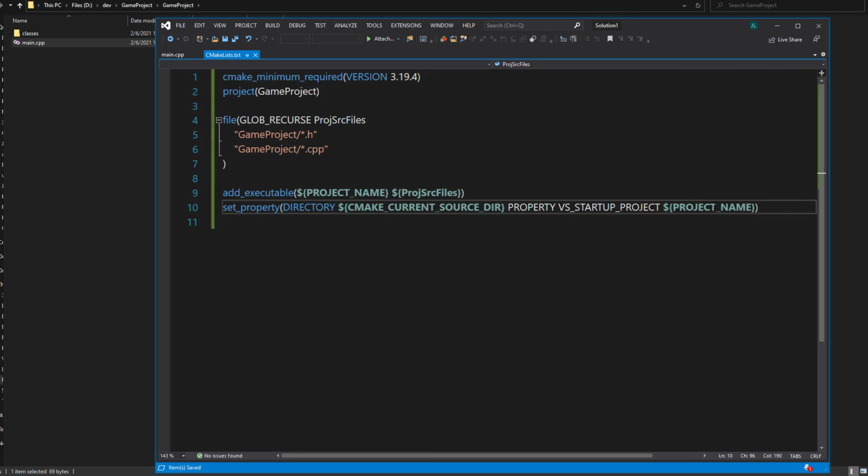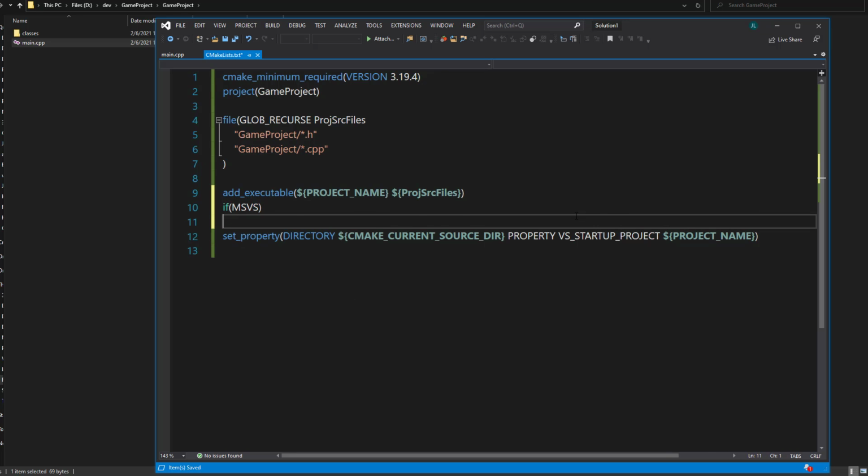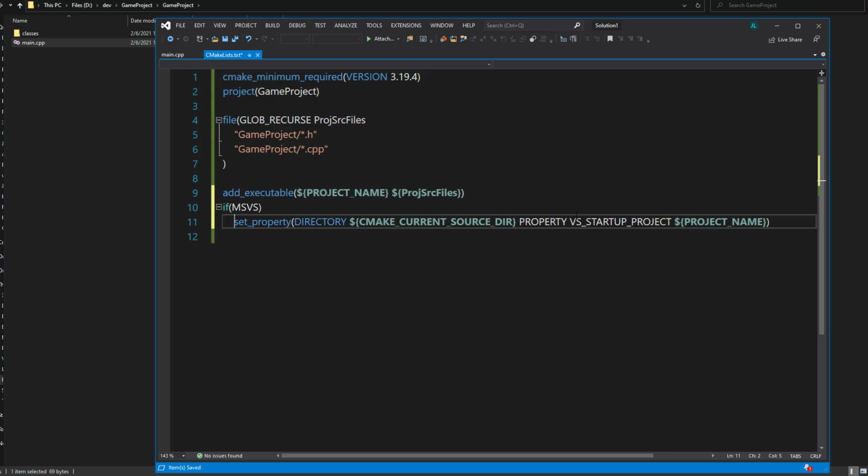Okay. All right. So that's basically setting this project we're going to create, this one, add executable. Not this one, again, that's the solution. Okay, so we're going to basically say, okay, Visual Studio, your startup project will be that. Of course, this is Visual Studio specific. We can say if MSVC, right, Microsoft Visual Studio, right, and then we do that, and we can do like an endif, I guess, here.